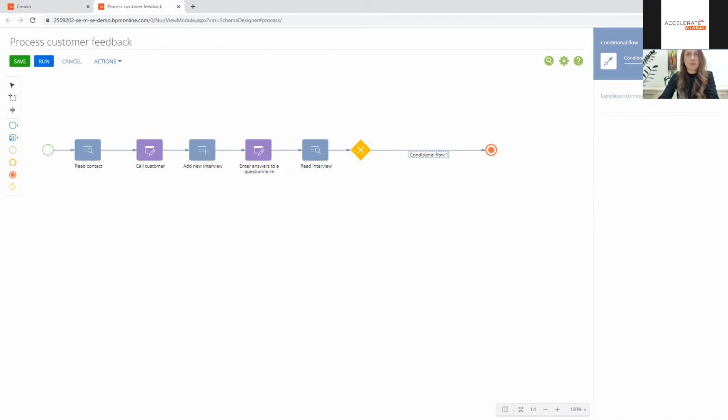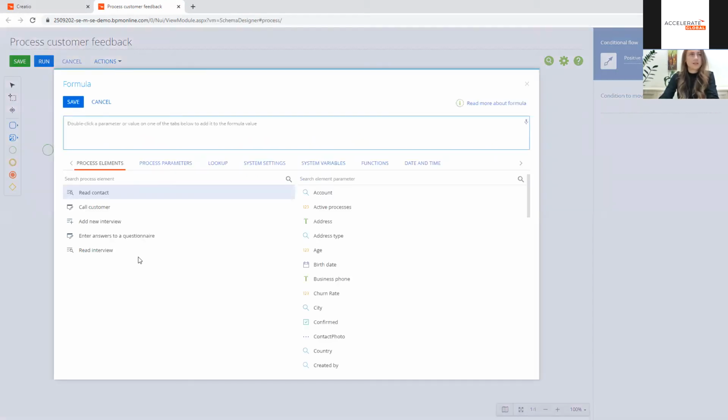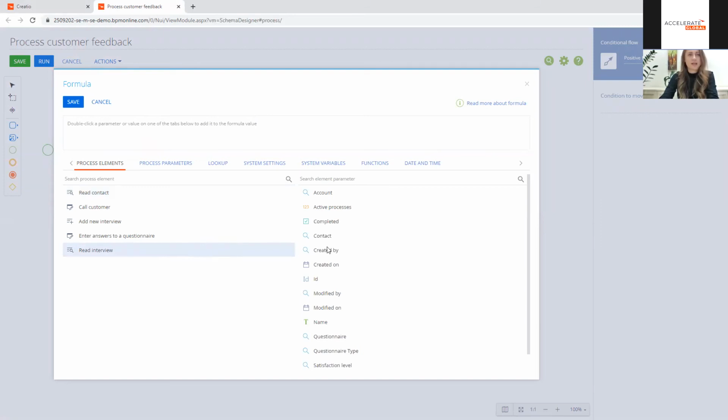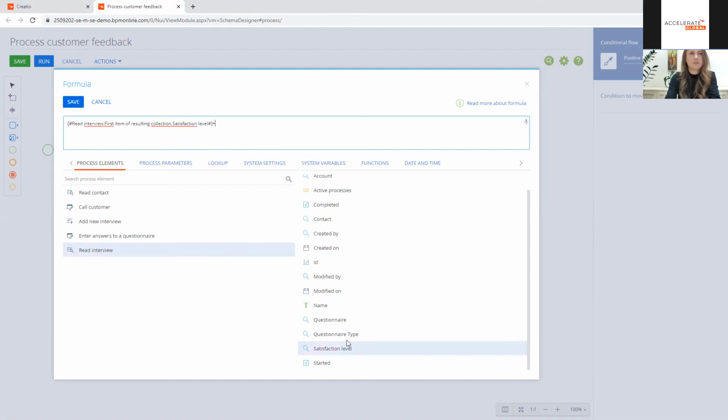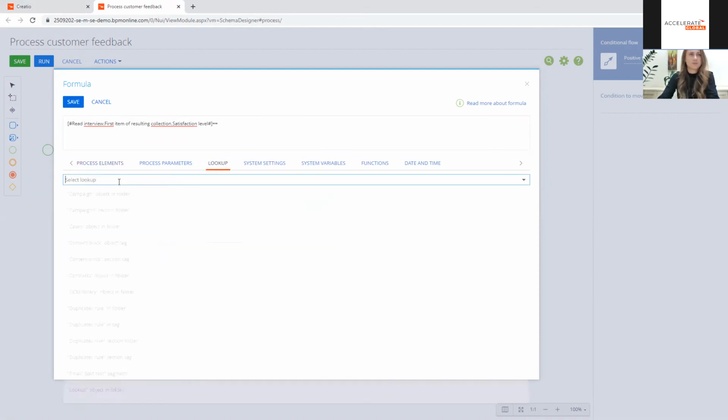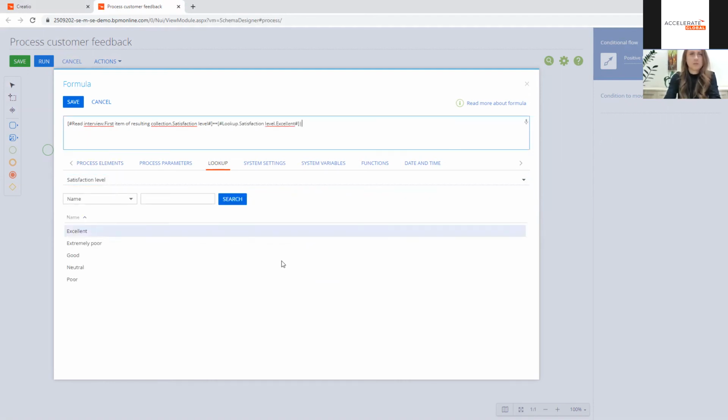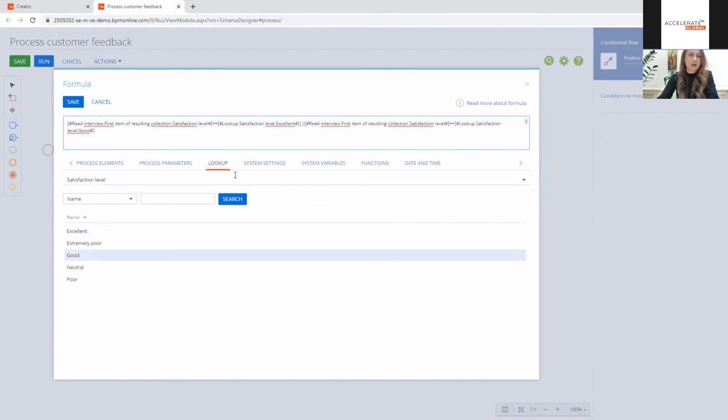My happy path is going to be as follows. It's going to be called positive feedback. And I'm going to read my interview and say that if my satisfaction level here equals excellent, or if my satisfaction level equals good, then I'm okay. I can terminate the process. Nothing else needs to be done.